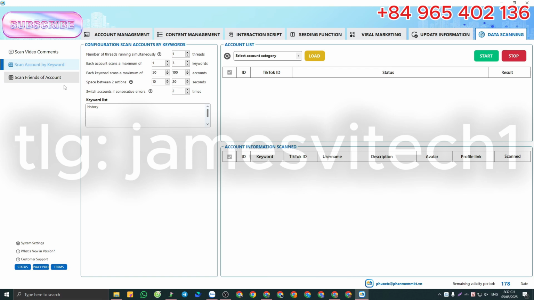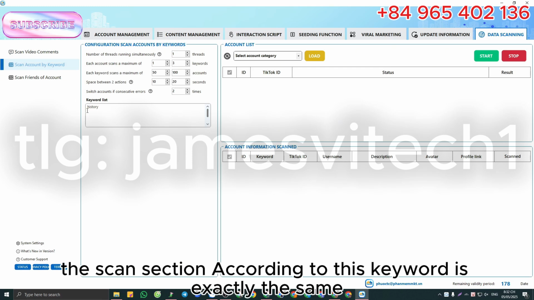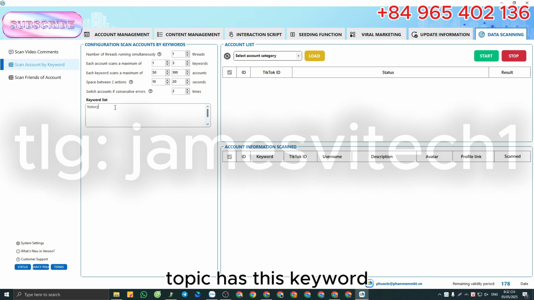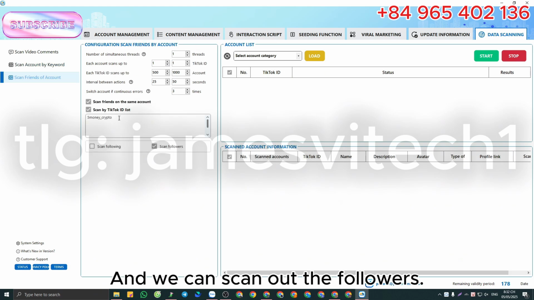Next, the scan section according to keyword is exactly the same. It will get the TikTok accounts that post topics with this keyword. And we can scan out the followers of any channel.